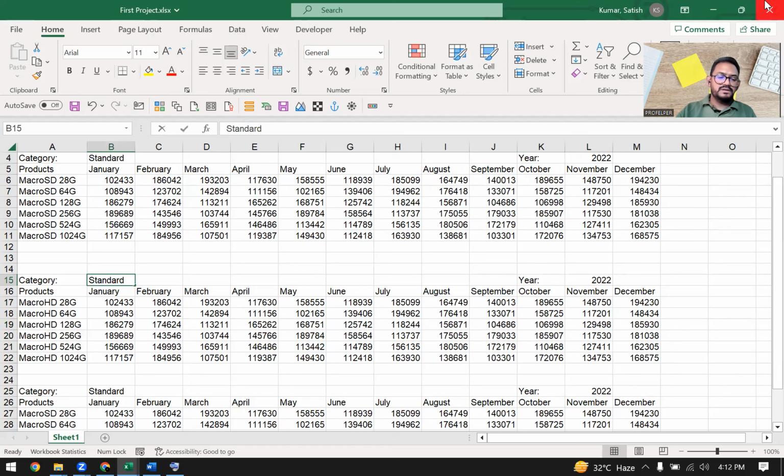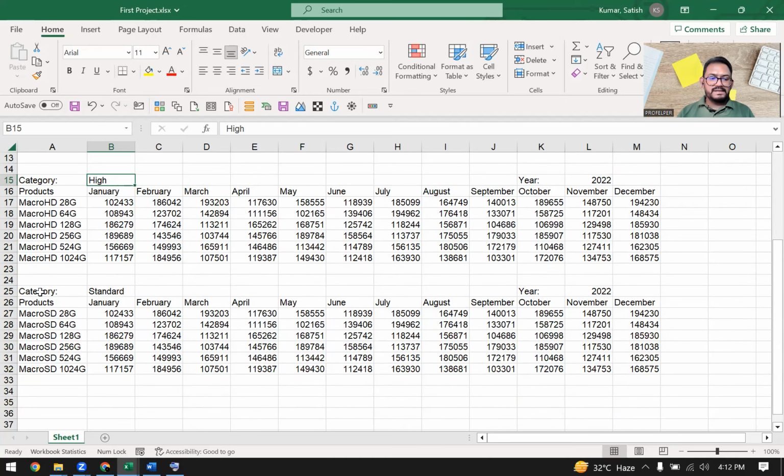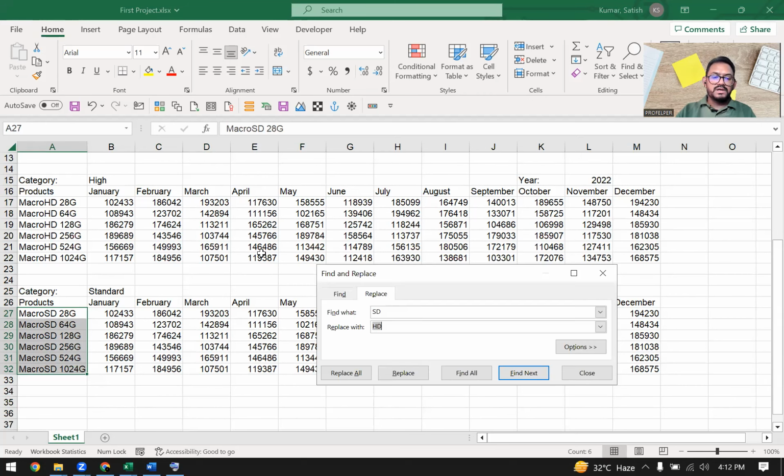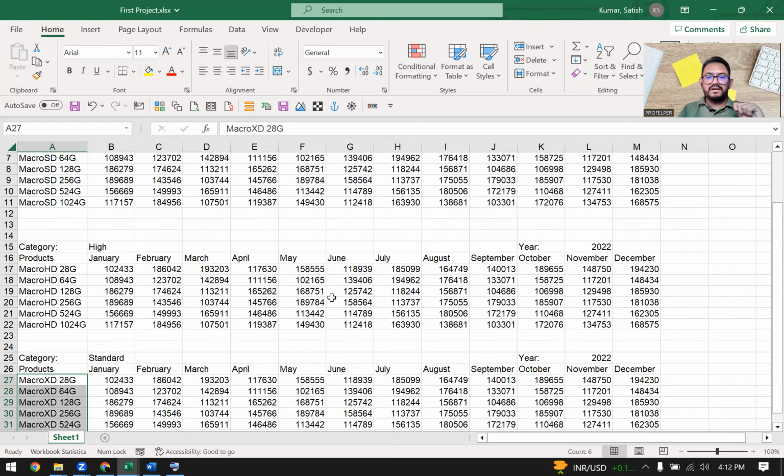You can also change the category here, which is going to be the high category, the high category memory card. Now what is next? This is going to be extra high. So we'll select the data which we have already selected and press Control H on the keyboard. Instead of SD, we want XD. So we want SD to be changed to XD. Replace All. See what happens. The data gets changed.